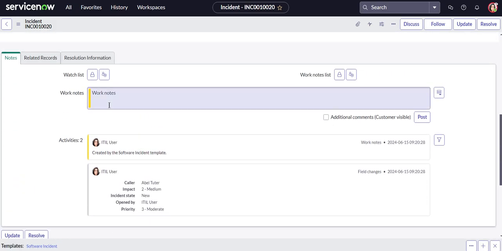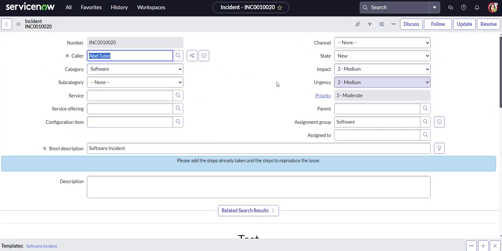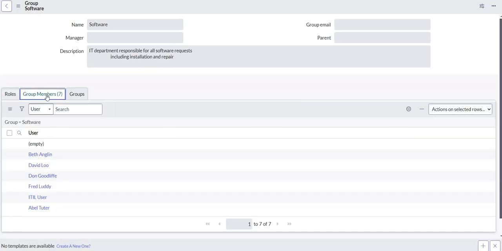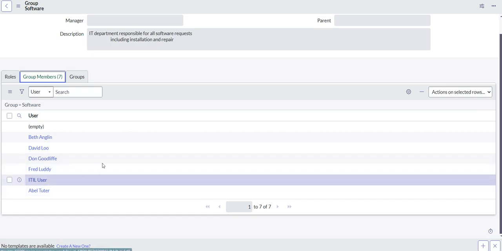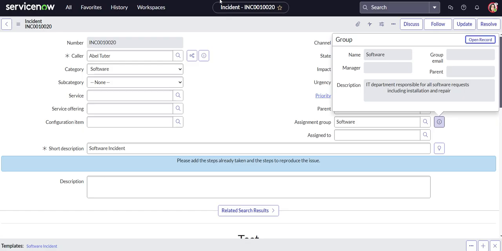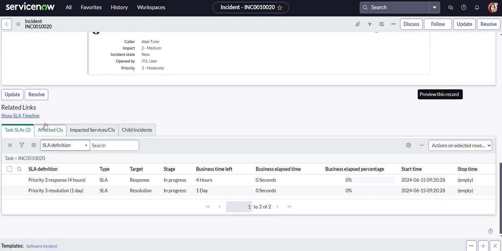And our work note got created. Everything else stayed. So all the different fields that were pre-populated are still there. So looks good. However, our assigned to did not work. And the reason for that is we selected the software group. So I would need to go ahead and change the template to select someone who's in the software group. So you can see, oh, Able Tutter's in there. I wonder why it didn't work. Huh. That's strange, but yep, that is pretty much showing you guys the concepts here.